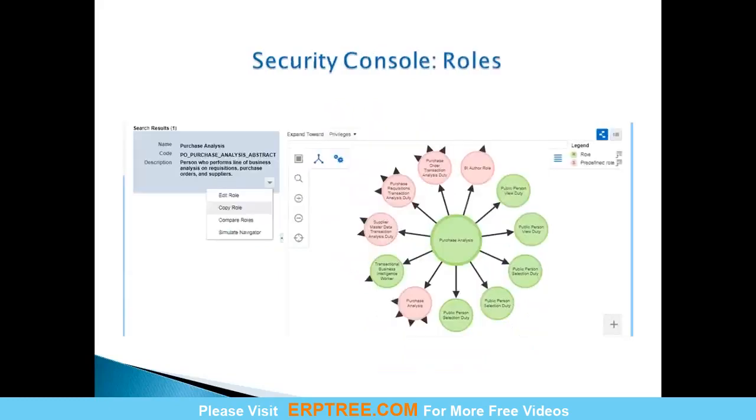So when you look at a role, this is how you can see it in the security console. I just selected one role called Purchasing Analyst. This is one of the role names. If you open any menu in EBS, within the menu, what are the submenus you have? Within the submenus, what are the functions you have? In the same way, in the security console, you can open any one of the roles. If you select a role, you can see which privileges the role has.